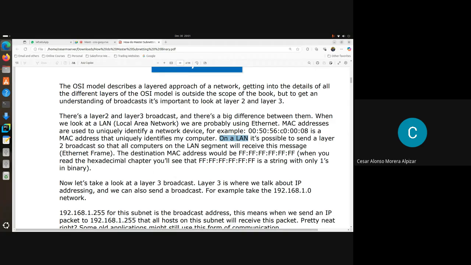In the Ethernet frame, the destination MAC address would be FF:FF:FF:FF:FF:FF. When you read the hexadecimal chapter, you'll see that FF is a string with only ones in binary.